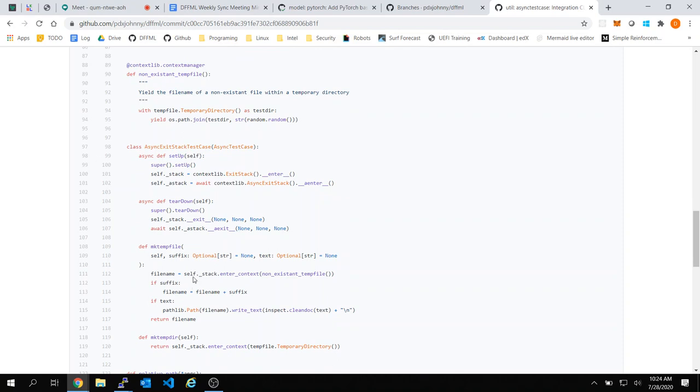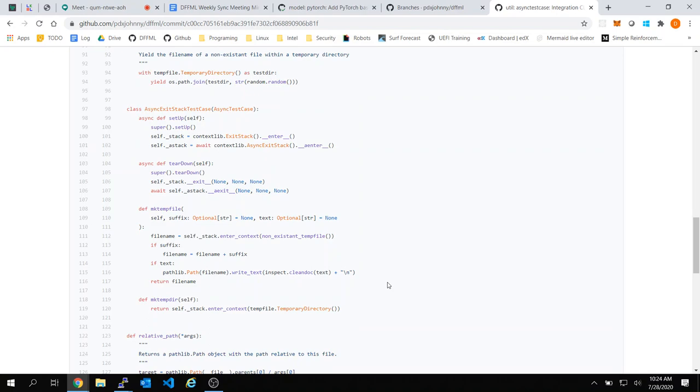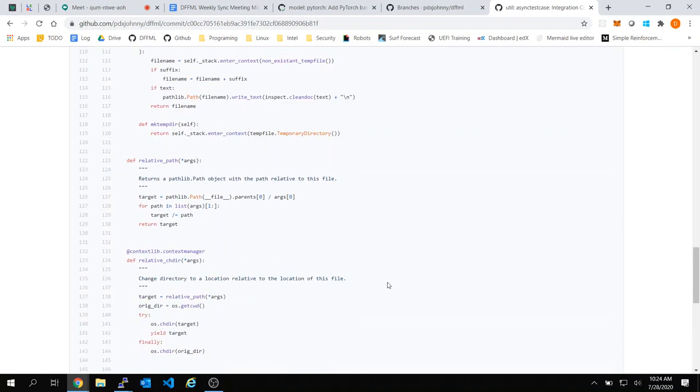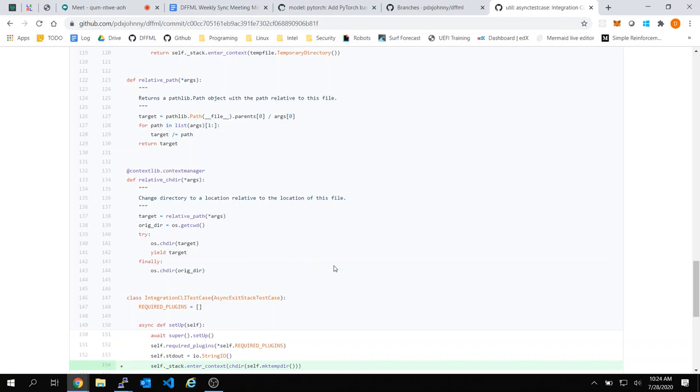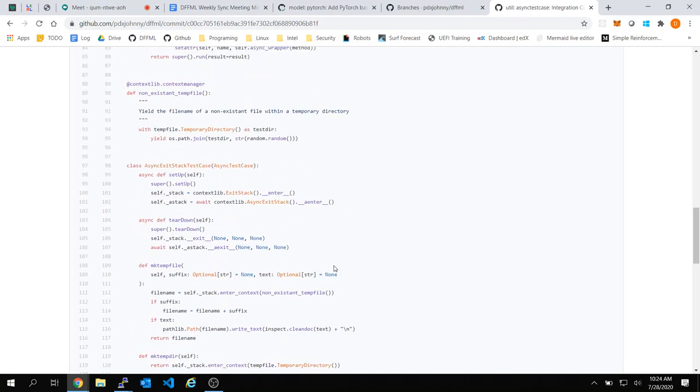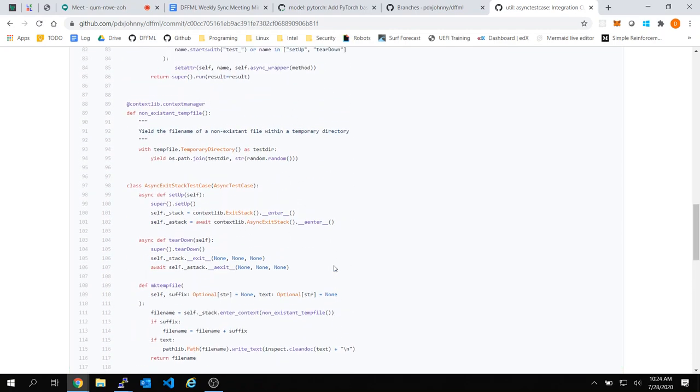So you can create temporary files and temporary directories without using the with statement, so that you don't end up with giant indented blocks in your test cases. And then it's going to throw you into a new temporary directory. By default, you're going to be operating in a temporary directory, rather than whatever the top level of DFFML would usually be, your working directory.